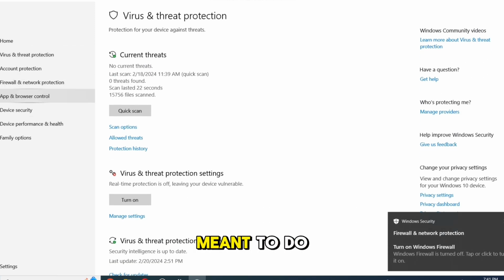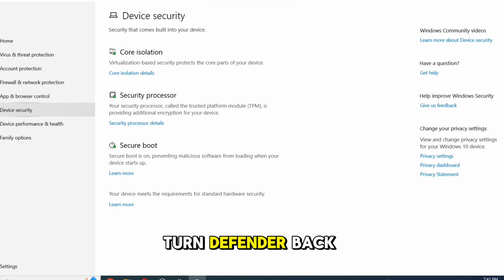After the activities you meant to do, don't forget to turn Defender back on.